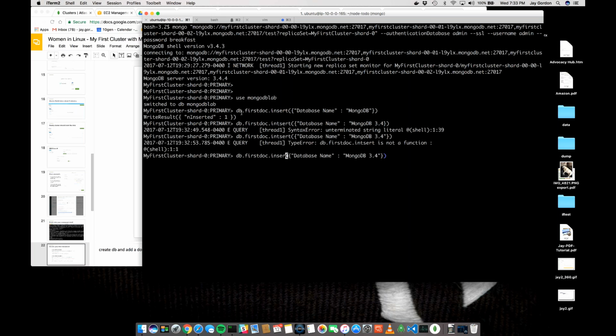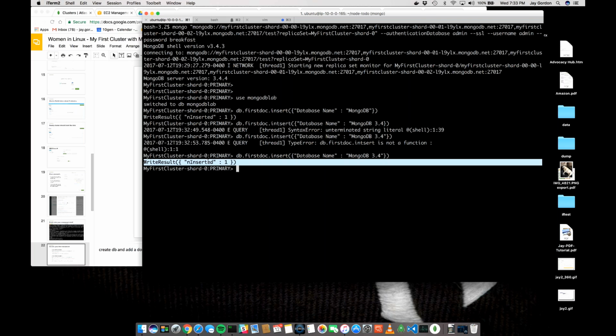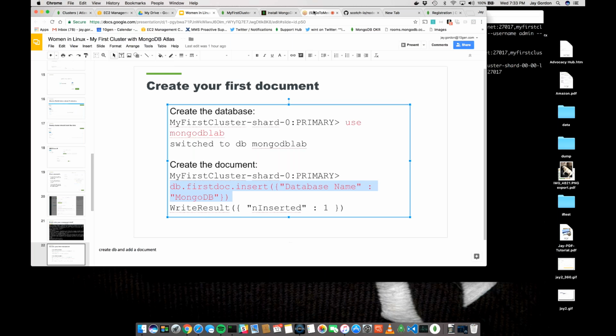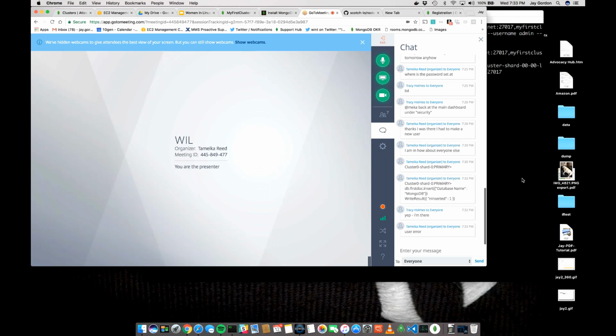Cool. So what we can see here is we went ahead and inserted a document into our database. I'm going to go ahead and check and see how everybody's doing. Yes, user error indeed. Everybody all right? Cool. I'm going to keep moving along.